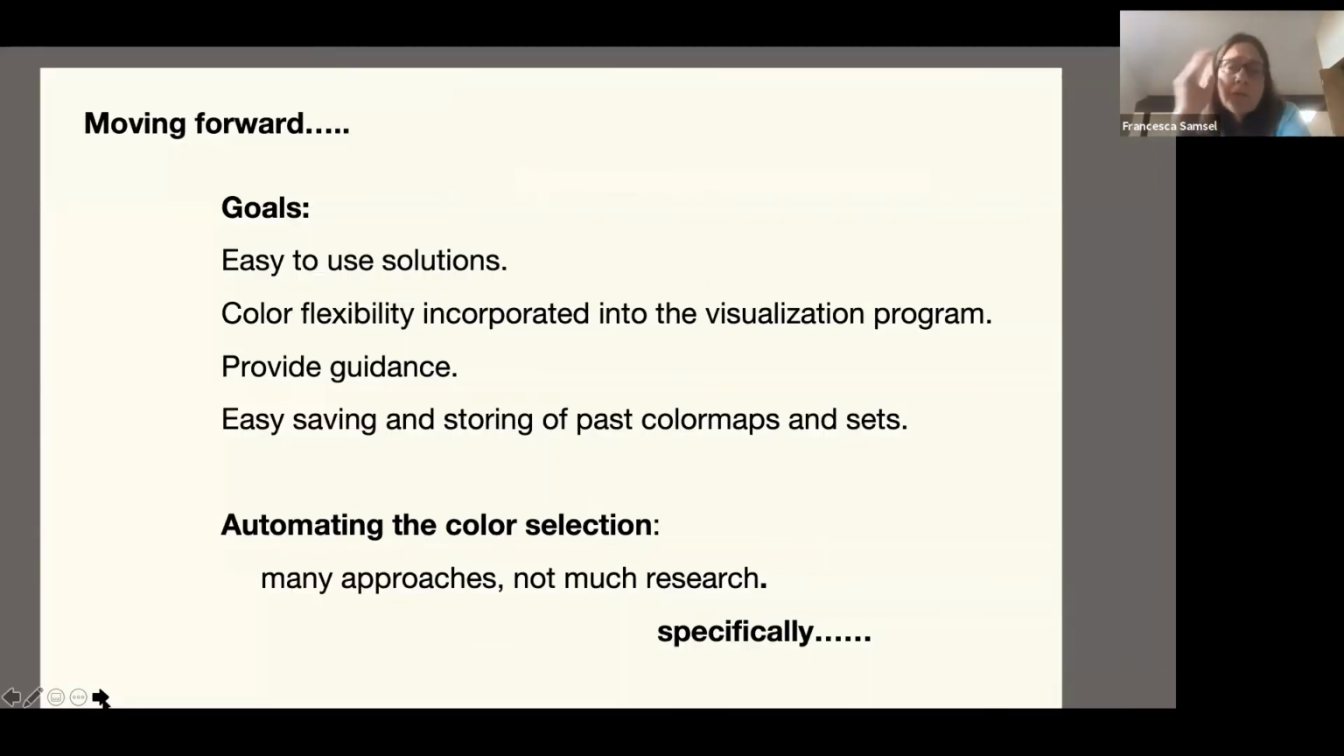So moving forward, I was asked to speak about what we might want to be considering as tools evolve for scientific visualization, and what are the color capabilities that might assist scientists. I spent a lot of time talking to scientists about their needs and how we can help them. And I would say there are a couple of things.